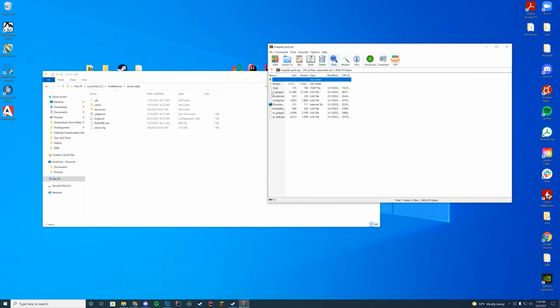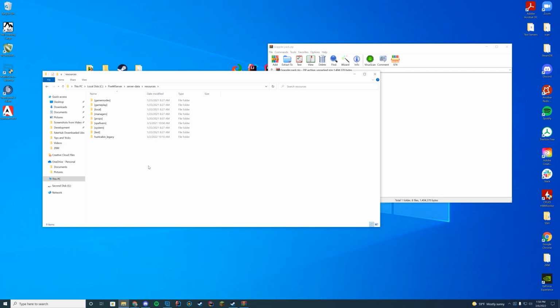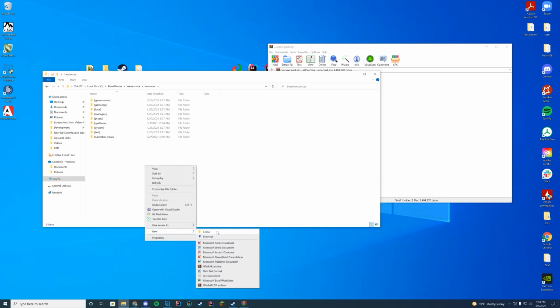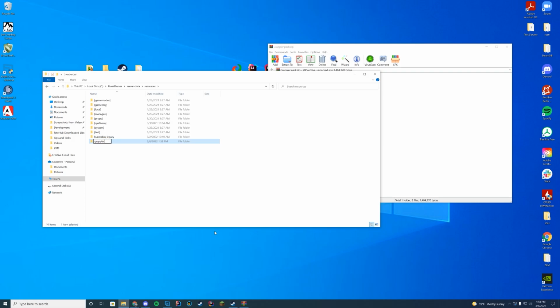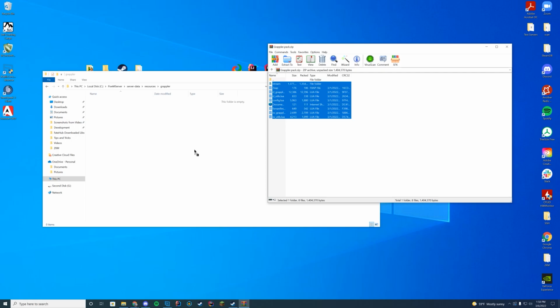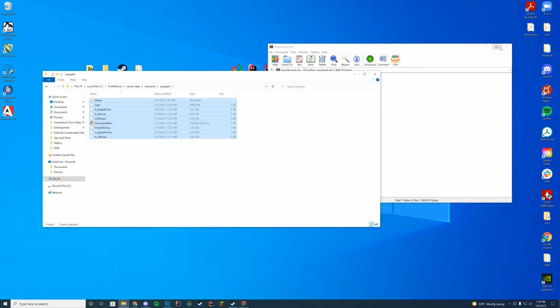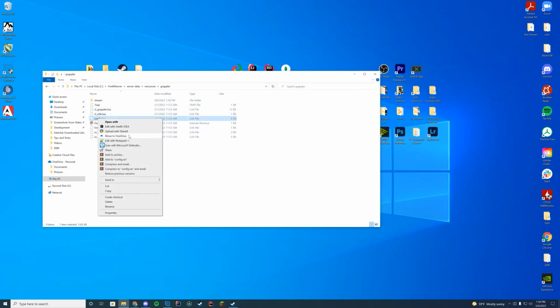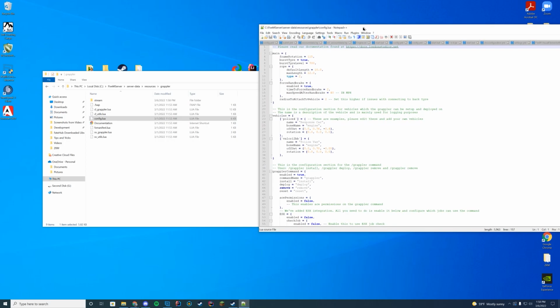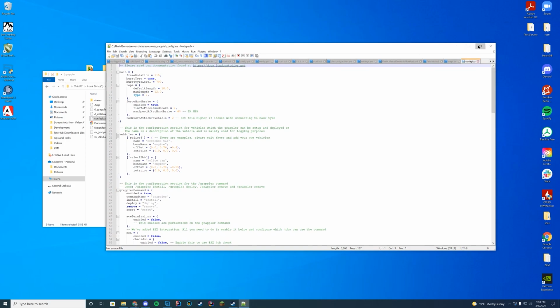Why don't we go ahead and install it now? We're going to go to our resources folder, and we're going to create a new folder, and I'm just going to call this Grappler. Keep it easy. Name it Grappler, and I'm going to drag all of these files into there, just like that. And I'm going to go ahead and edit my config.lua file with Notepad++, and take a look in here and see what we have.